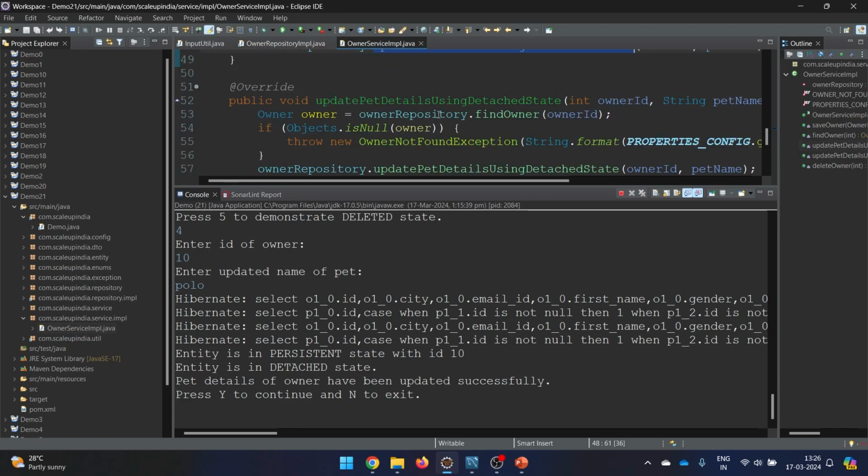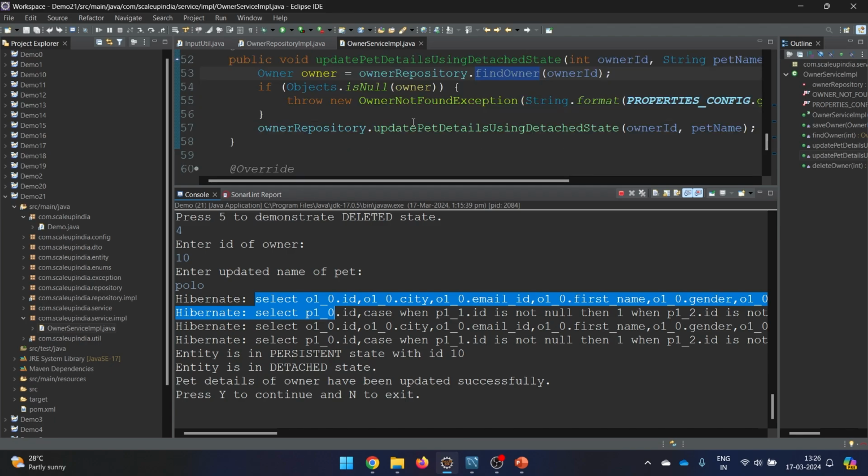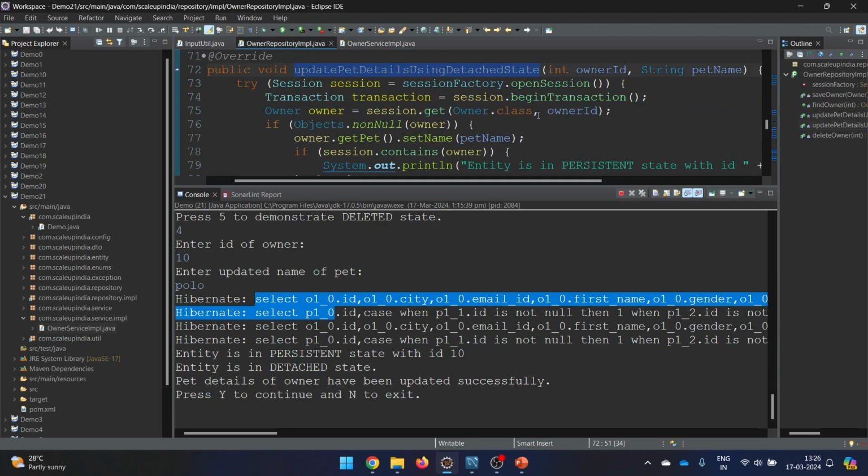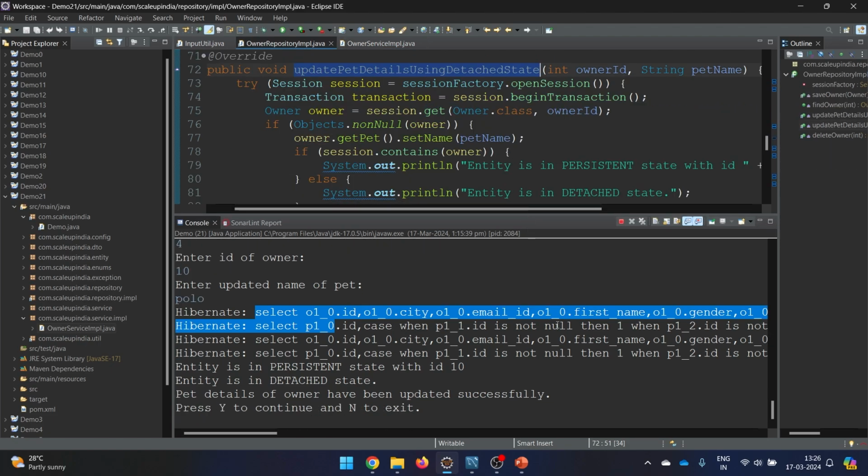This time in the service IMPL, we are calling the other method, detach. Again, first we are checking for the find owner. So 2 queries got executed because of this. And then we are calling the repository detach method, this one. So this repository detach method we are calling here. Let me just scroll it a bit like this.